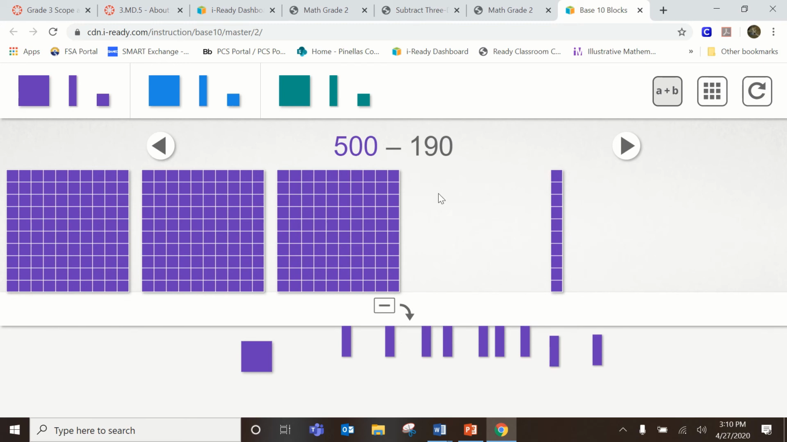So now I took away 190 total. I have 100 and I have 90. How many more do I need to take away? You're right, I need to take away 3 more. Well, I don't have 3, but I have a tens block. What can I do with this? Yes, I can break up my tens rod into 10 ones, and I can take away 1, 2, and 3.